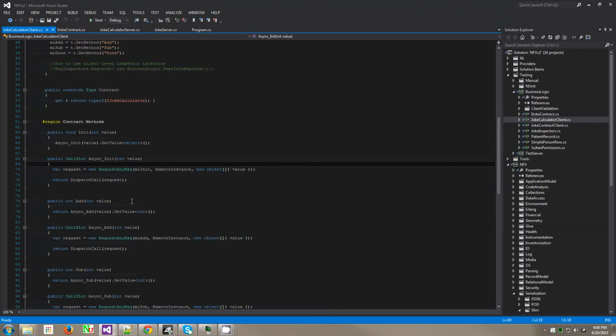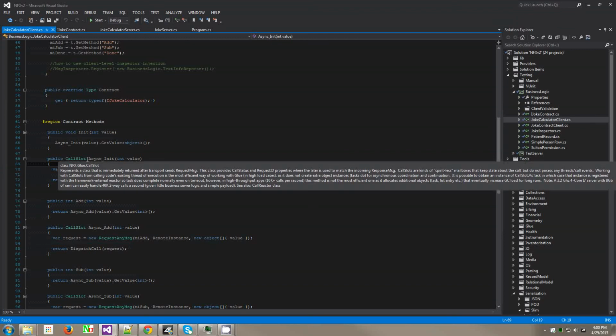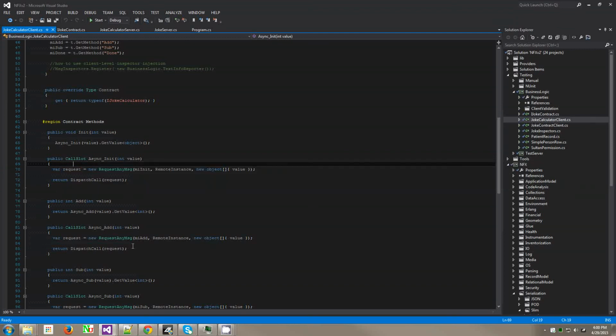The call slot can be easily converted into a task. It has a property called AsTask. But most of the time you don't need it. You don't need to introduce extra allocations in your calling chain. So the call slot is a lower level object than a task.